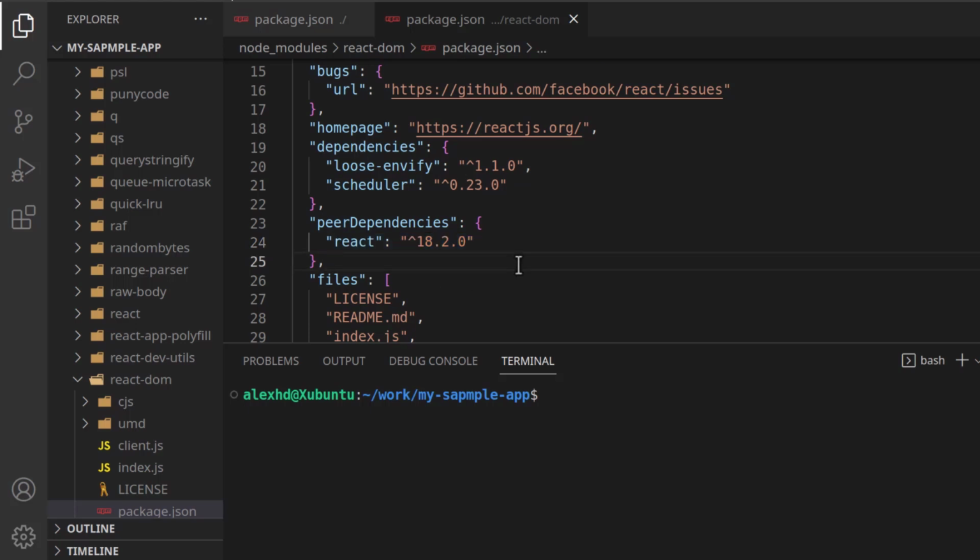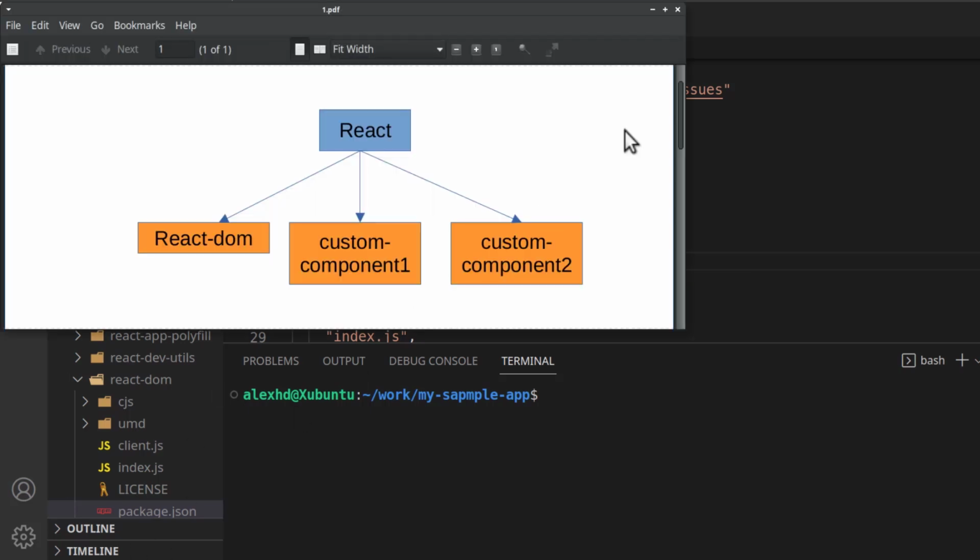Well, what are peer dependencies and what is the difference between peer dependencies and regular dependencies? For this, I created a small drawing in which I'm trying to explain what are peer dependencies. Let's say that on top of React, we want to build different plugins. For example, React DOM is a plugin or an extension to React, something built upon React. At the same time, in React, we can have different components that still work with React. We have a custom component 1, custom component 2.